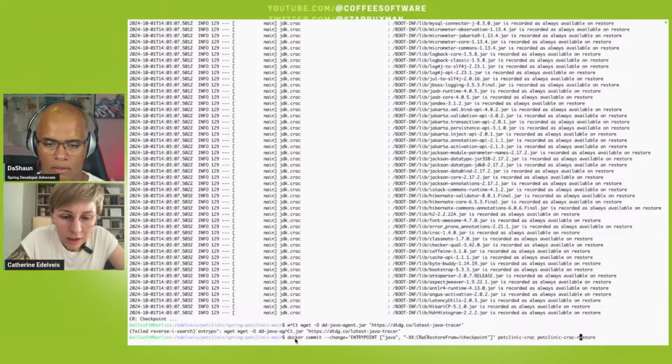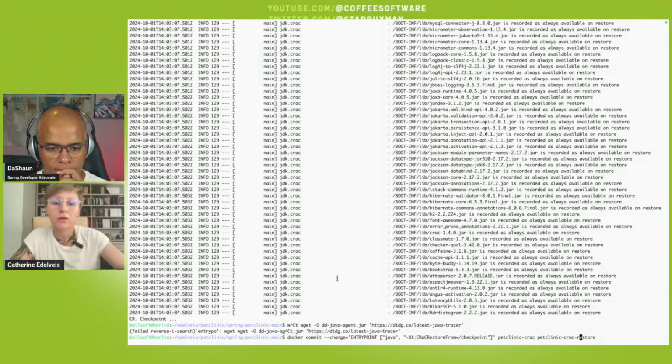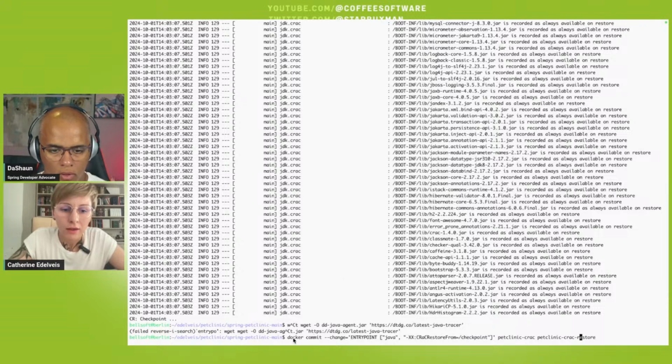So, what do we have here? We need to transfer this checkpointed application into the fresh image, right? So we are using Docker commit for that, and we have to change the entry point. Now we are not creating the snapshot, we're not doing the checkpoint. We are restoring from.